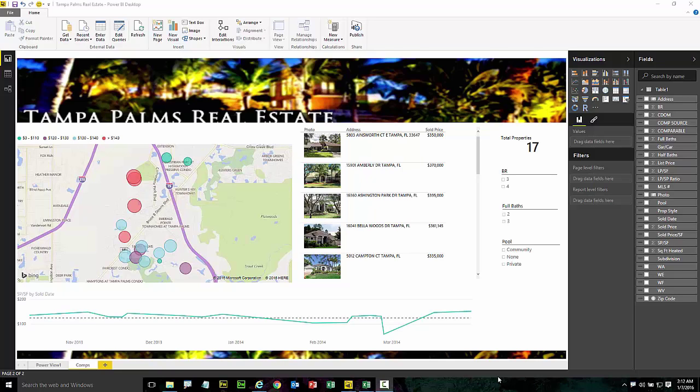Today I'm going to walk through the Power BI showcase example of Tampa Palms Real Estate. It is a real example of how I personally have used data in my own life to buy and sell a home. In this particular example, I got the data set from Zillow.com.